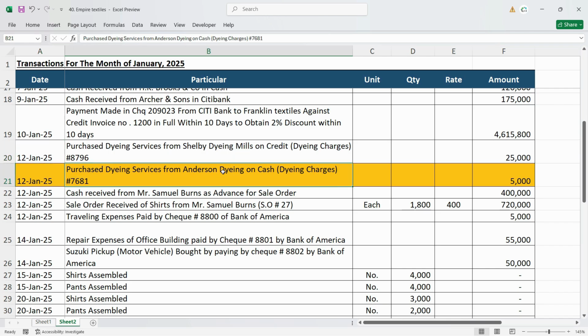From Anderson Dyeing, let's say we have a bigger order to fulfill. So that's why we took the dyeing services from other dyeing units as well, but that's on cash. Maybe from this vendor, we won't be purchasing any services in future. So what we can do here is we create a generic vendor named cash vendor. In here, we put all the purchase of services that we buy only one time.